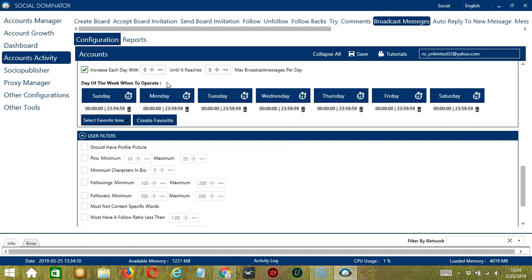You can also create a daily schedule under day of the week when to operate. This is very useful if you want to keep sending messages even when you're asleep or busy doing other things. If you don't want to operate on, let's say, Monday, click the trash bin button under Monday and it's gone. You can add multiple time frames in one day.